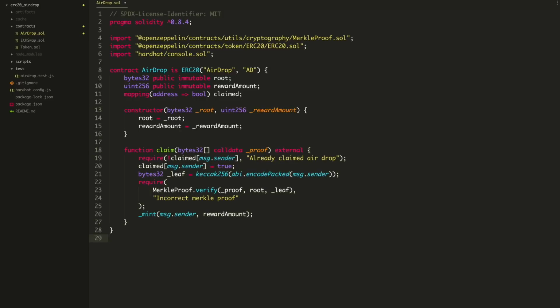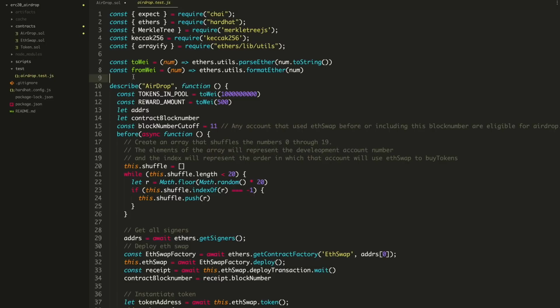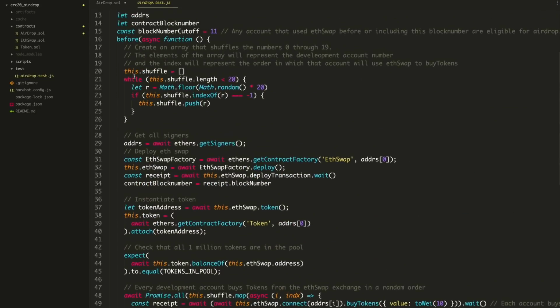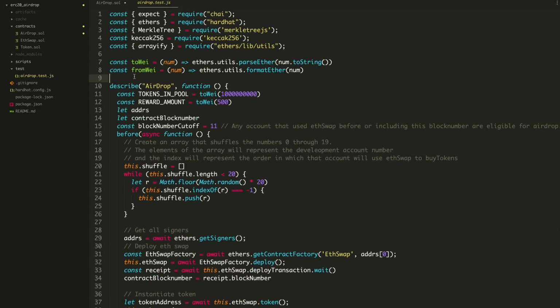Now let's go to the test file to see how the airdrop works. We've got an entire scenario inside of here that's going to simulate this airdrop. And you can do all this on chain with your own applications.